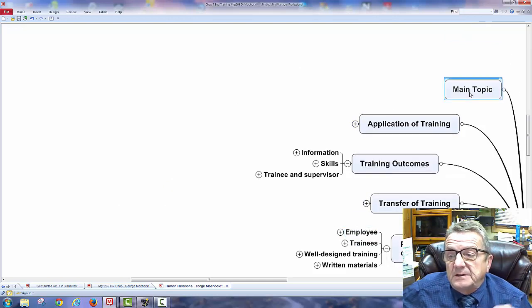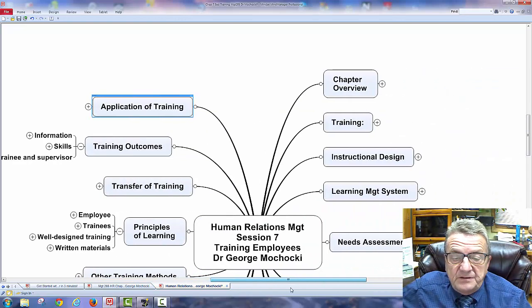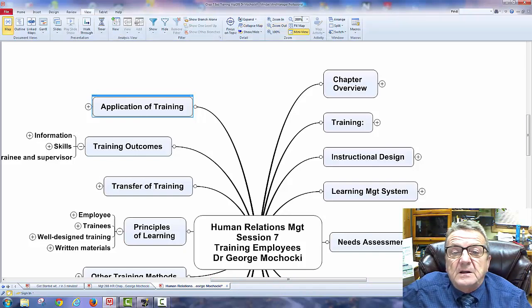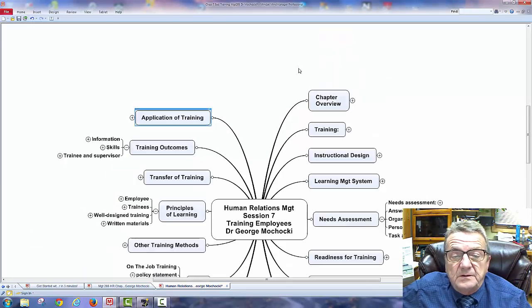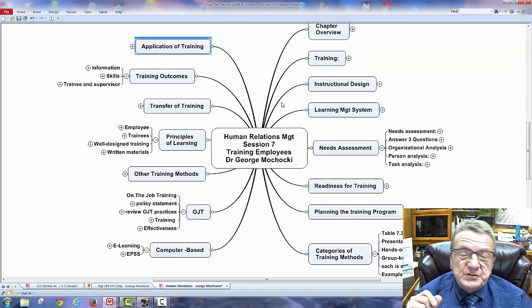And then this one is just an added page. I made a mistake. So that takes care of us for our, let me just bring this back down in here, and I'll bring this down to 150. So again, my name is Dr. George Mochocki, Human Relationship Management. This is session 7, training employees, what you need to know about training.